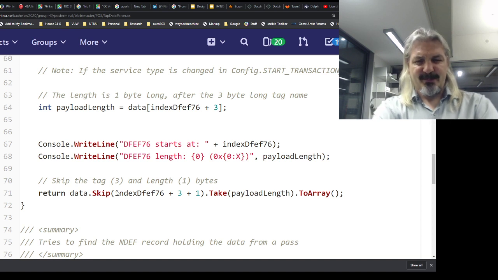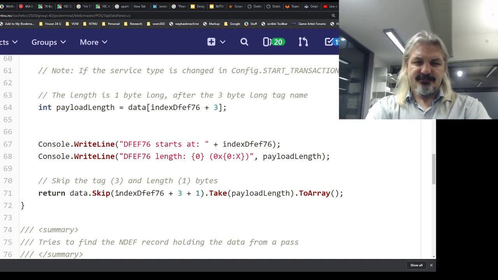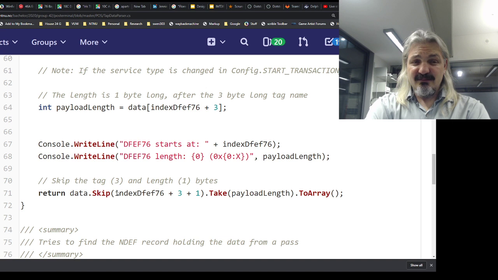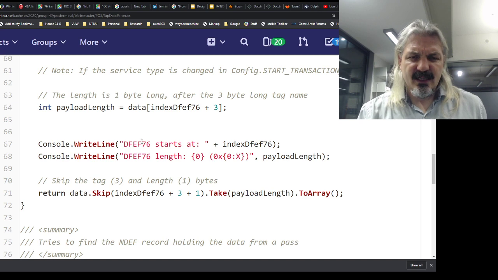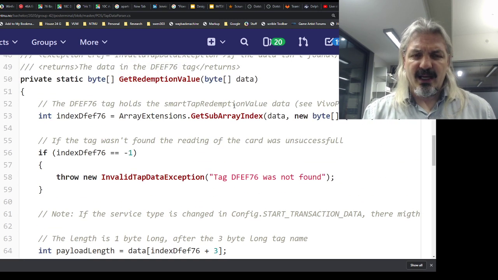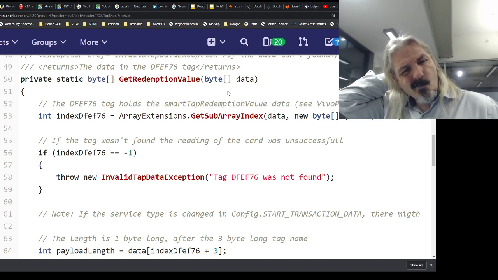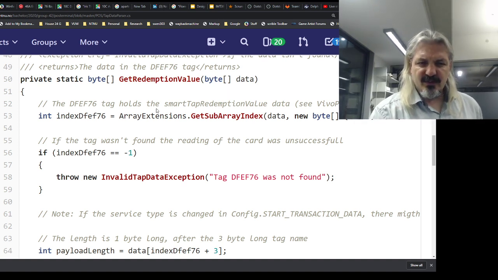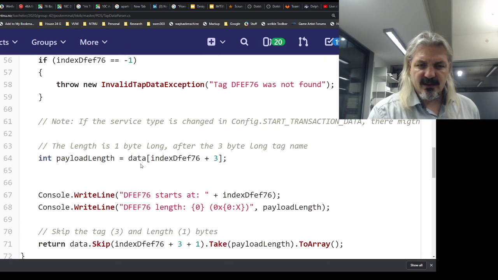Yes, that's right. Okay. It might make more sense to, instead of making payload length an int, make it a byte instead. I don't know. It would be more correct to make it a byte. You're right. Also, okay, so that data, is that you pass data in as a byte array? New byte, so that gets subindex, you check if it's -1.